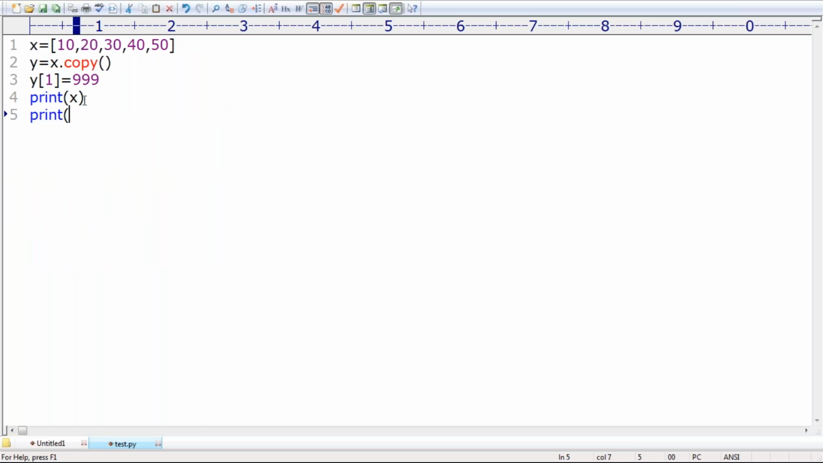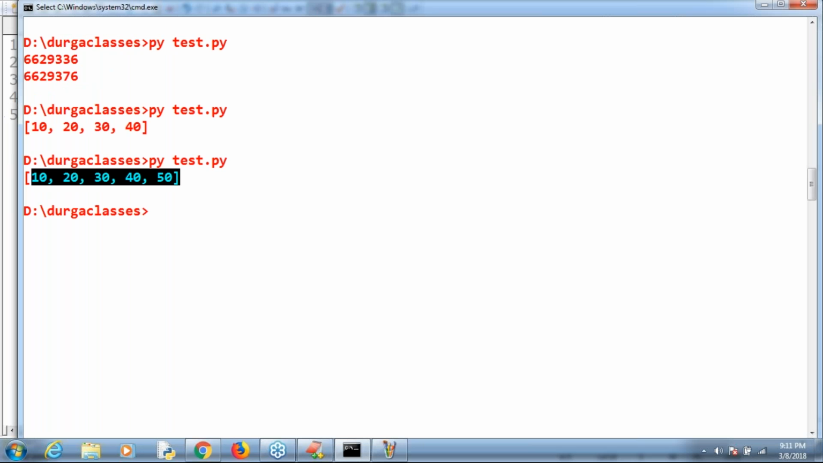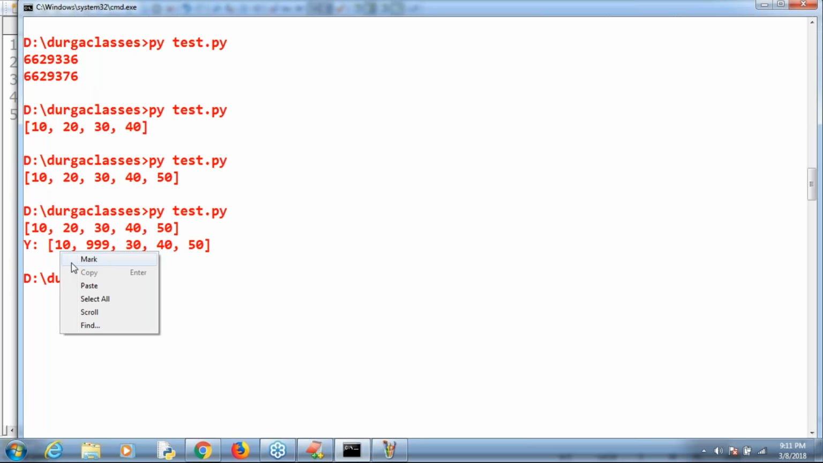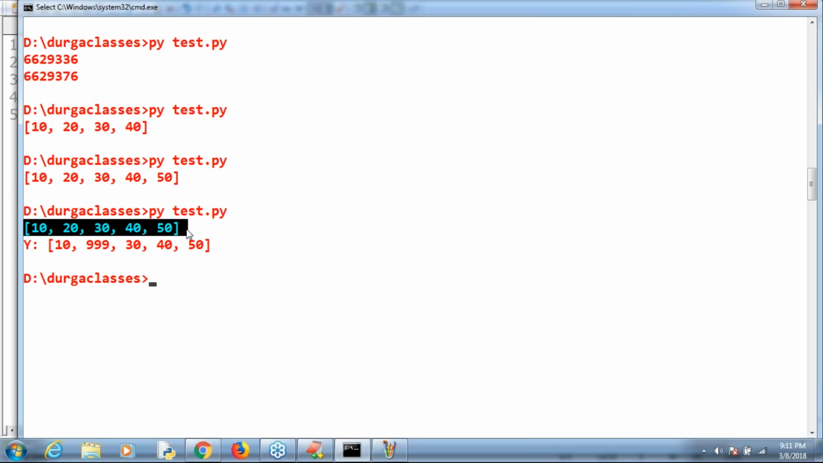Let me print the y content also. Now observe that y content. y is 10, 999, but the x value is nothing but what? 10, 20, 30, 40 only. Remember. I hope everyone is able to understand.